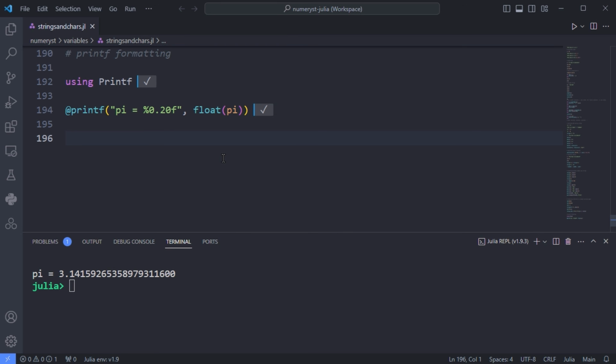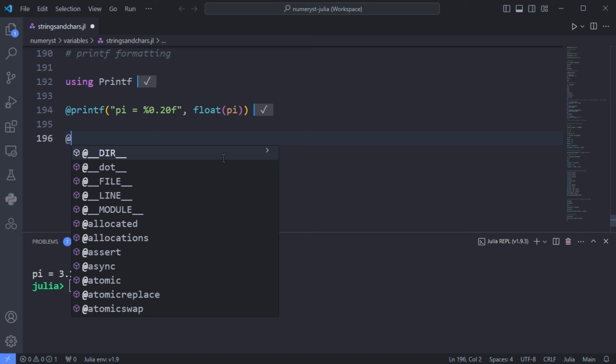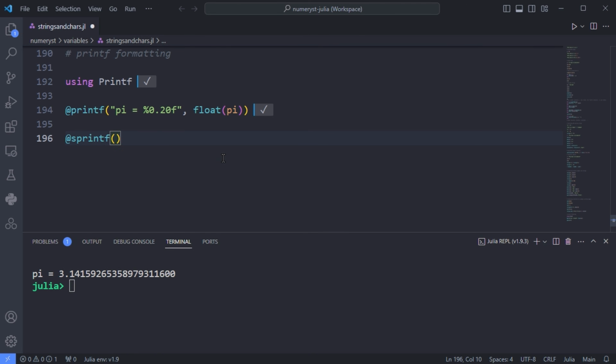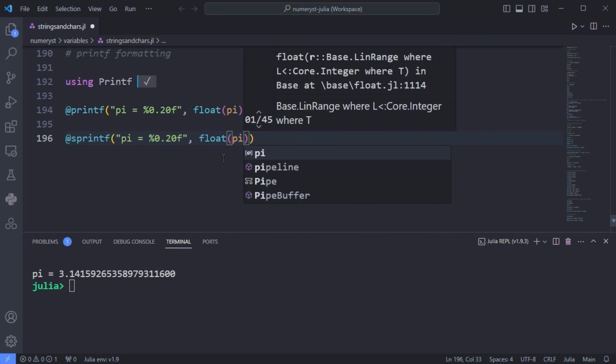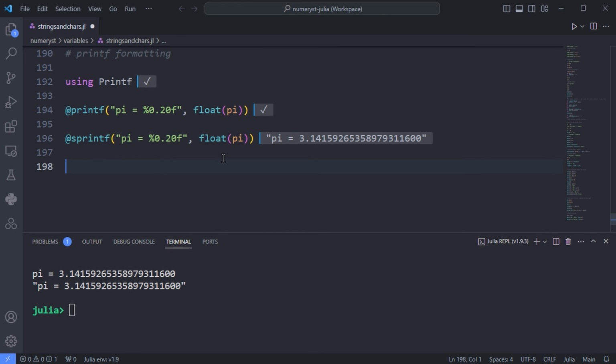You can create another string using the sprintf macro, also to be found in the Printf package. If you're curious about the %0.20f, this actually tells the styling of the sprintf and printf function how to represent the pi value and how to print it.